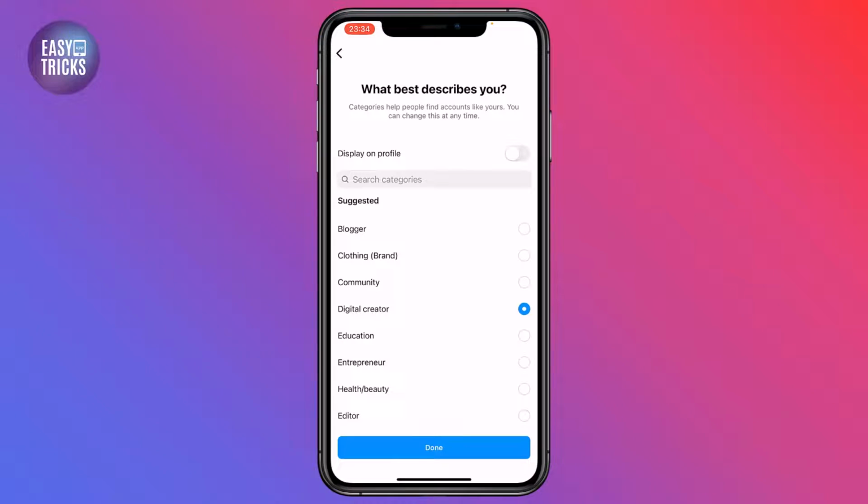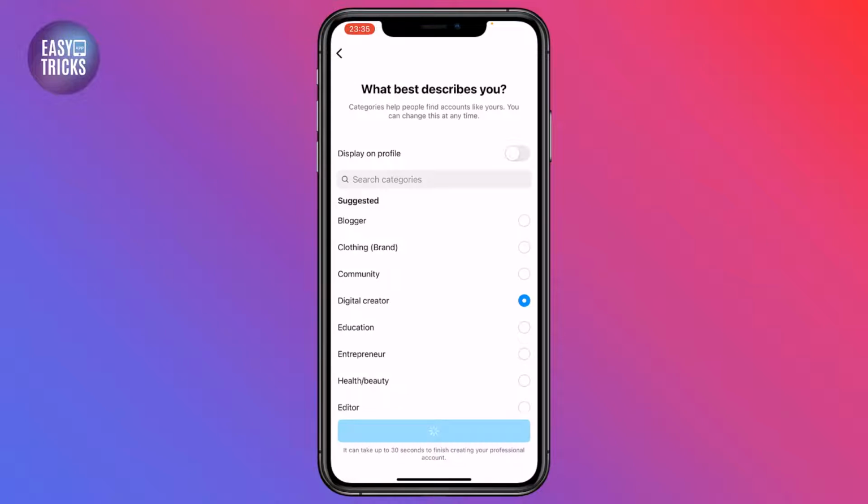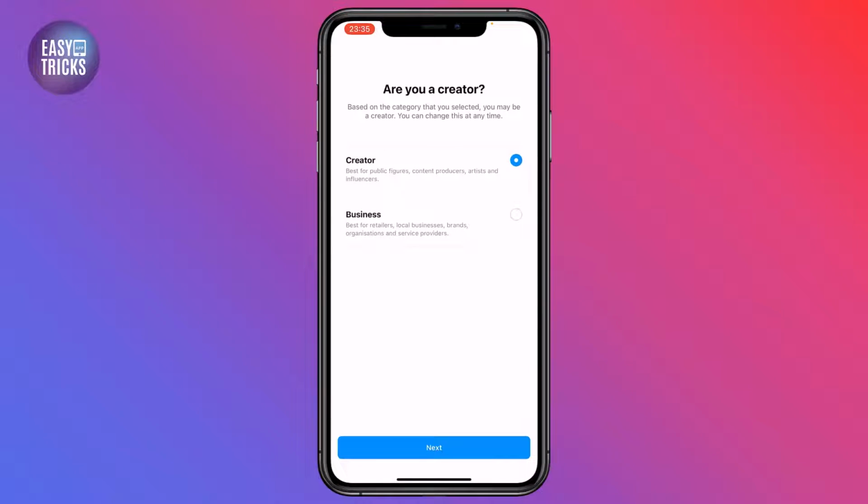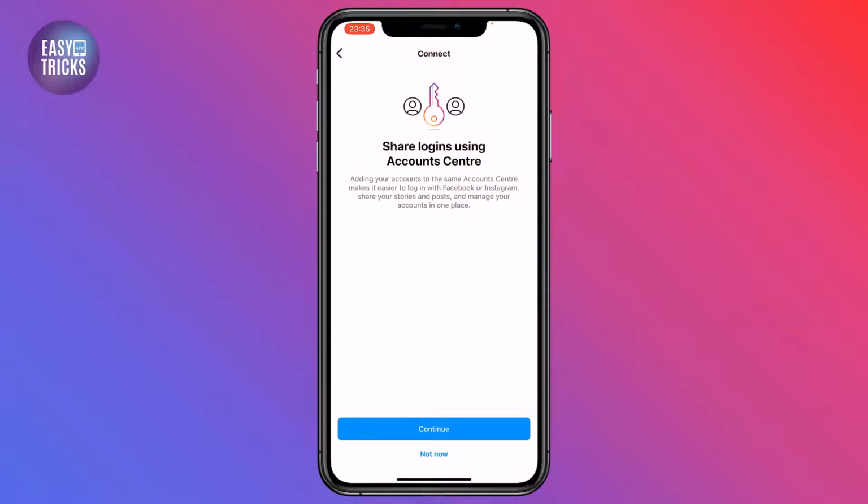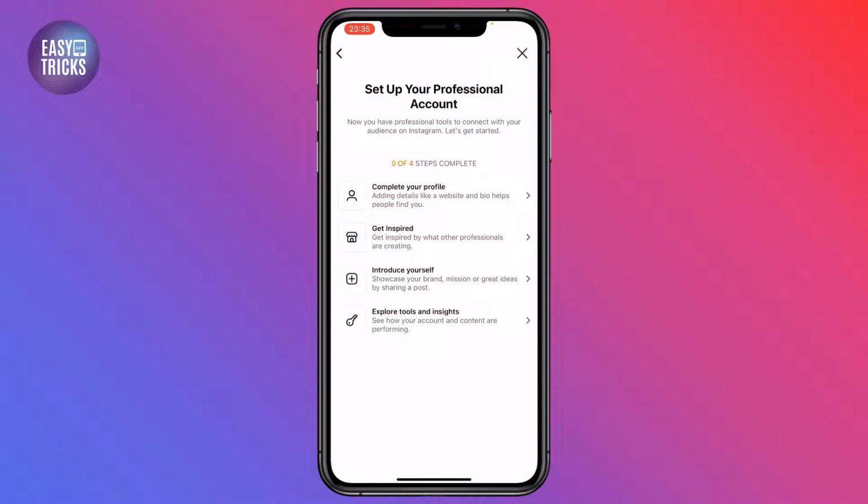Now select a category here. Like I am choosing here the digital creator. Now click on the Done button. Now you will see two options. Now select the creator and press the Next button. Now our account has changed to a creator account. After following all these steps, hopefully your Notes feature will be there.